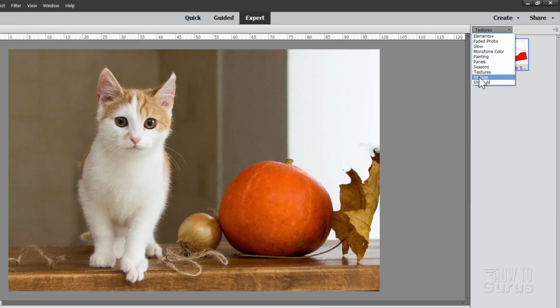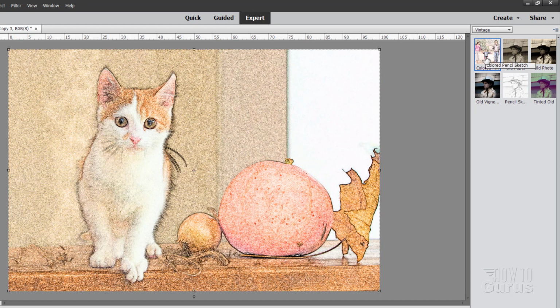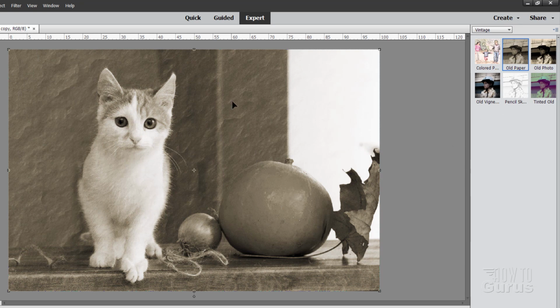And then finally, our last one down here, vintage. A couple of these I think work out very well. Colored pencil, not so much. It's a little bit wishy-washy to my eye. I think the old paper is nice. It puts an actual paper texture on your image. And if you're doing an older fashion type effect, this works out really well. I think that's one of the better effects in this whole thing. It's almost like a parchment that's been wrinkled and then flattened out again.